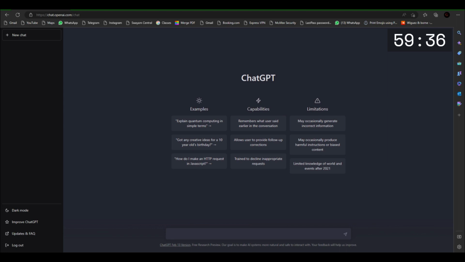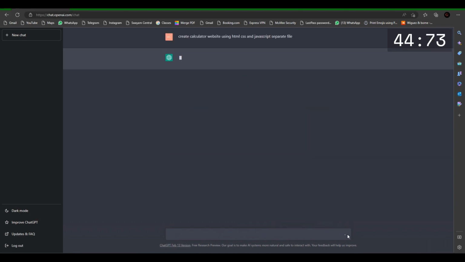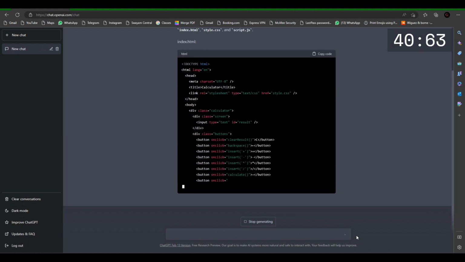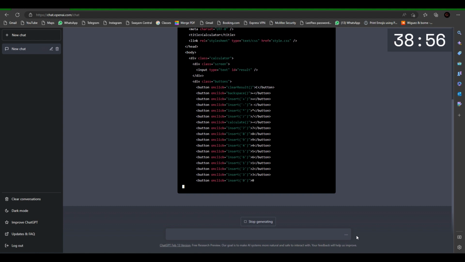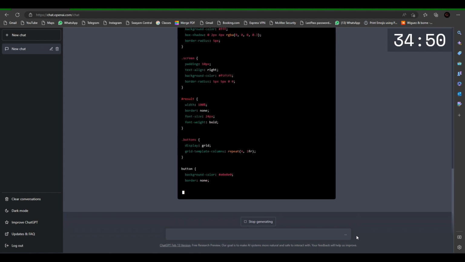Let's create a basic calculator website using ChatGPT. Just type calculator website using HTML, CSS, and JavaScript. Now ChatGPT is replying with some explanation. And then it will generate HTML, CSS, and JavaScript code in just a few seconds.